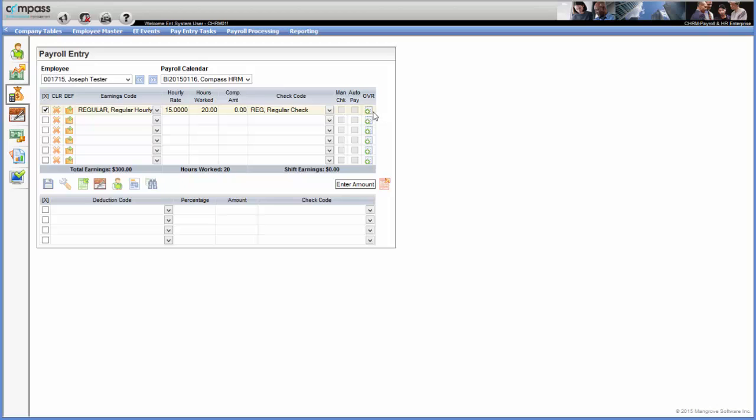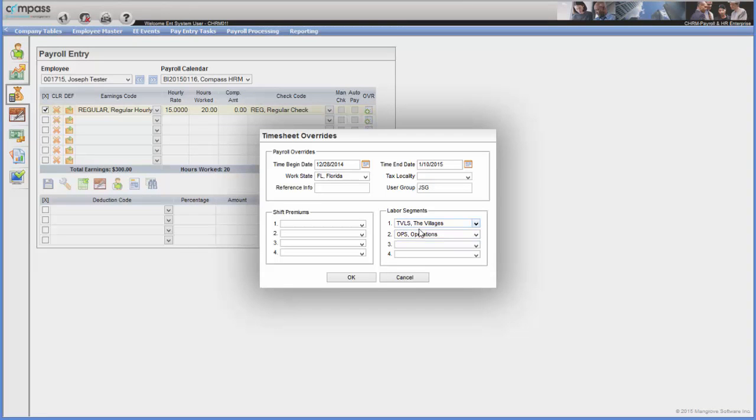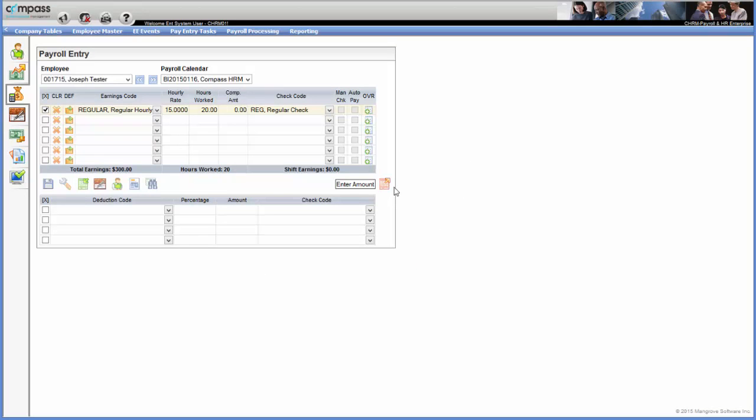Also worth noting here is that the overrides for labor can be changed right here in Pay Entry. So if you've imported a time file and you wish to change what those overrides would be, where the labor is going to be allocated, simply click on the override button and it will allow you to change that function to whatever operations you have available. If you wish to delete the hours that you are testing with, simply delete the item and click Save.